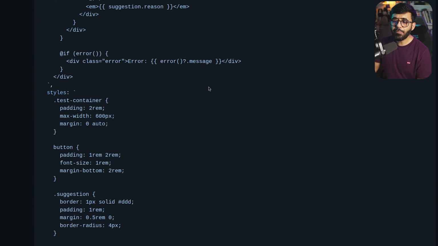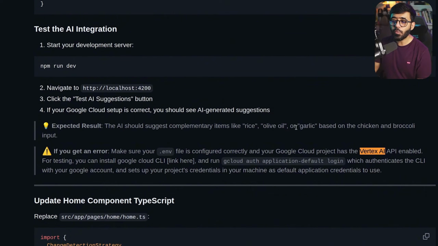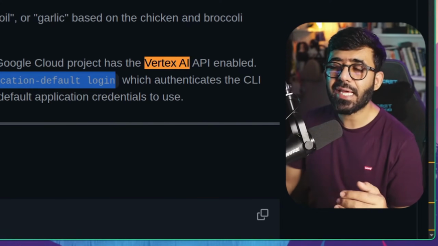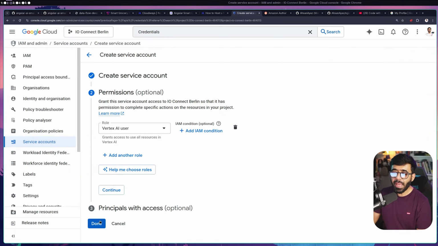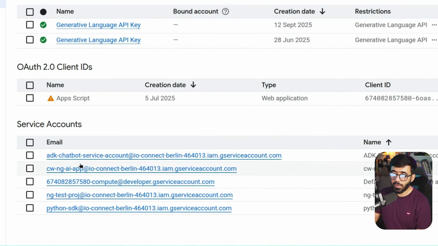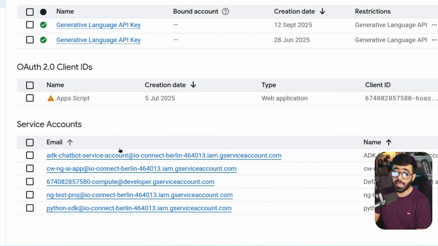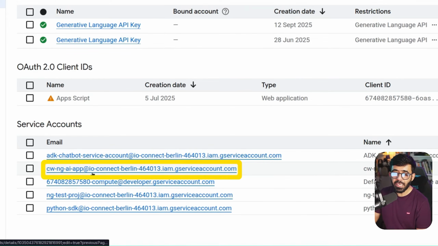That's really important, and if you look at the documentation, you're going to see the same thing here. In there you also get some information about the gcloud auth application default login approach, but I'm showing you exactly a shortcut that you can follow. So if I go back here, I can quickly say done. Now you can try to find the name here, but since you are creating it for the first time, I assume you only have one there. But here is mine, CWNGAI app.